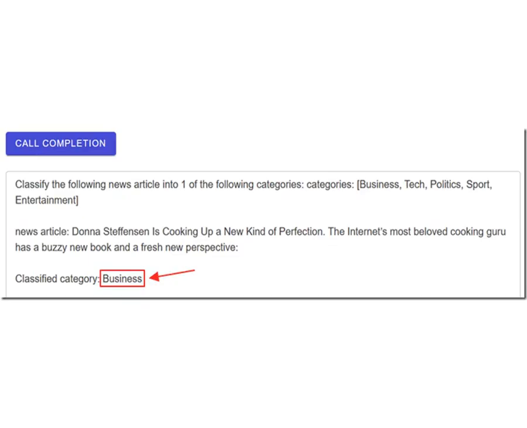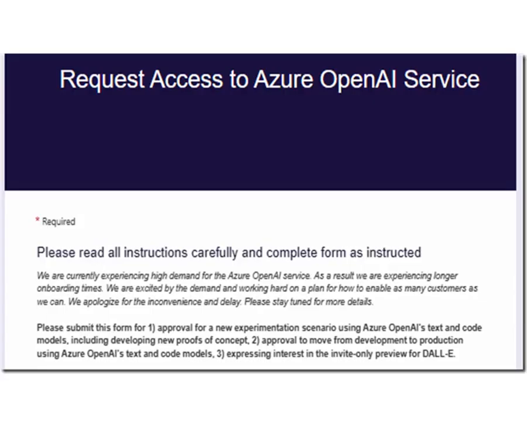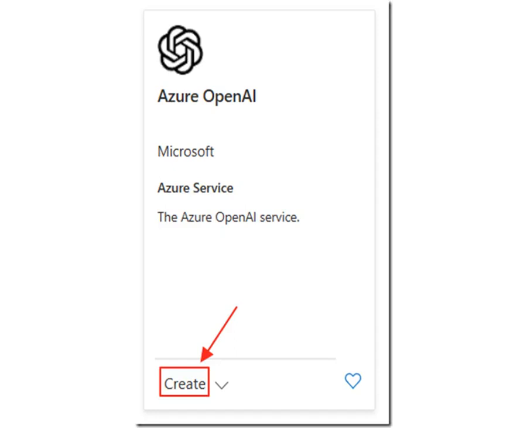The Text DaVinci 002 model can also perform other functions such as summarizing documents or classifying or categorizing documents. You can apply for access to Azure OpenAI service at aka.ms/oai/access. You can then go to portal.azure.com and create a resource. Search for the Azure OpenAI service and click Create.